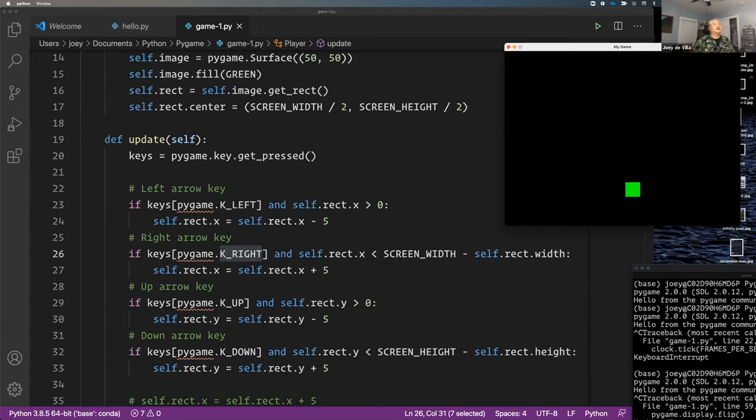Notice that in the code, we have constrained the player's motion to the limits of the screen. I can't move off the left edge of the screen. I can't move off the right edge of the screen. I can't move off the bottom and I can't move off the top. So I've limited the player to the boundaries of the window.